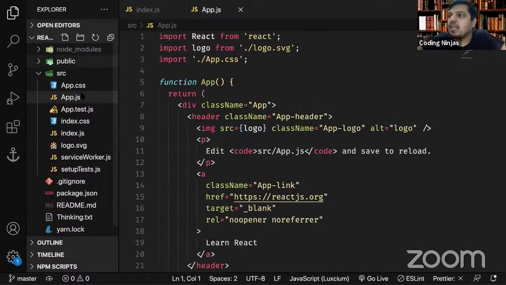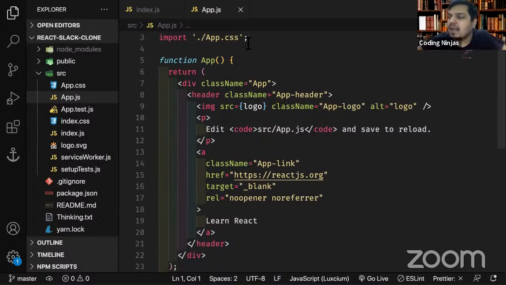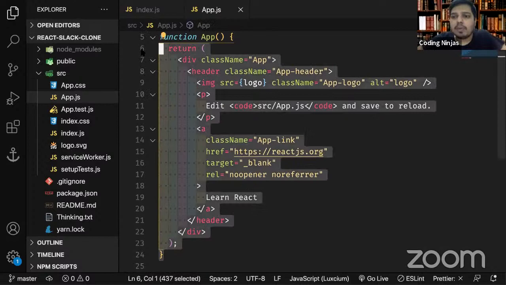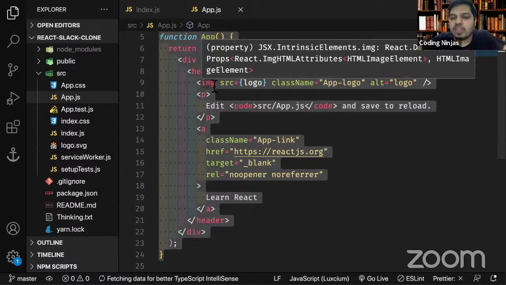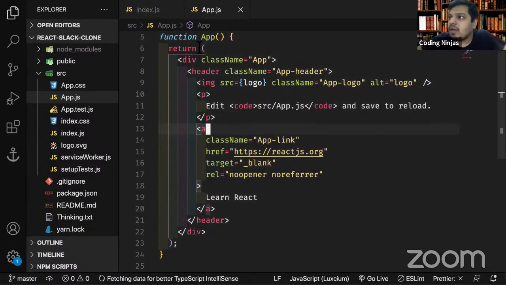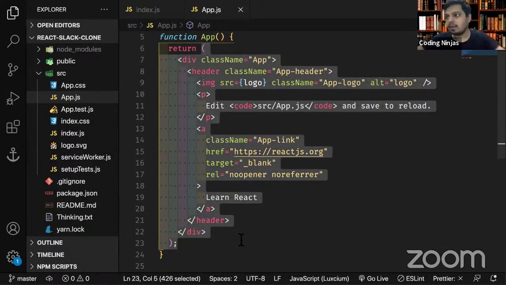Here you can see we have an import statement at the top where we're importing React and logo and things like that. And this is what a component looks like in React. There are two types of components. A component can be a function, and a component can be a class as well, depending upon your choice. So you can go with both. Here we have this App component, which is a functional component, right? And whatever we are returning over here, this is what it would look like.